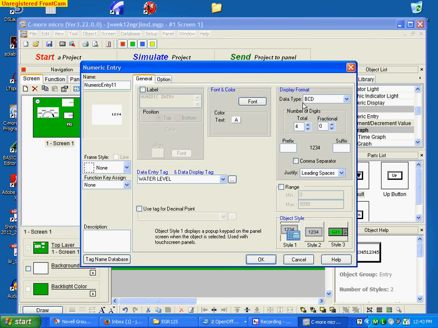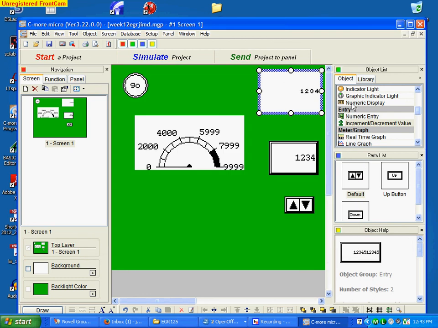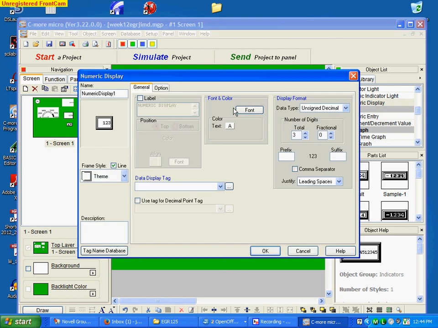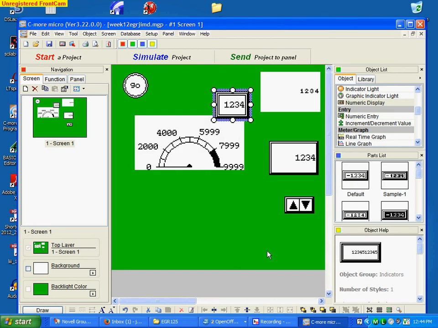I wanted just the display. So let's do that. Numeric display. Get up to 4. And do the tag water level. Okay, so I can enter my water level here, display it here, and then here I can enter a number I'm displaying on the graph. So we're going to save it and we're going to simulate it.